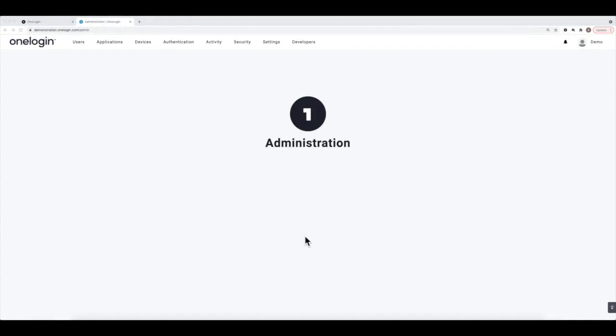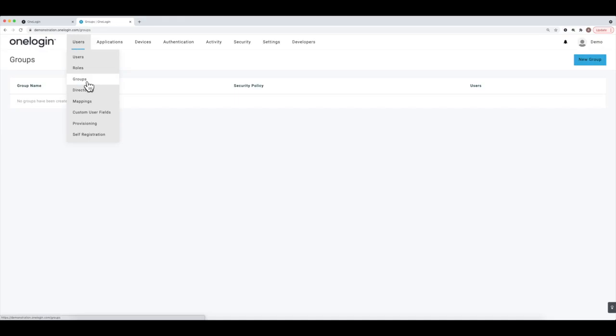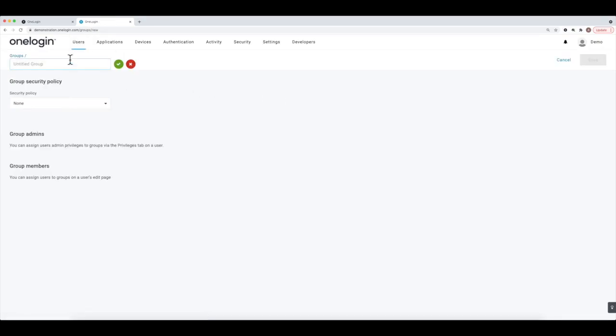The last scenario actually doesn't involve those user policies. The last scenario is about who gets to administrate a subgroup of users. So for this one, we're just going to go straight to groups, create a new group. We'll call it the London office.